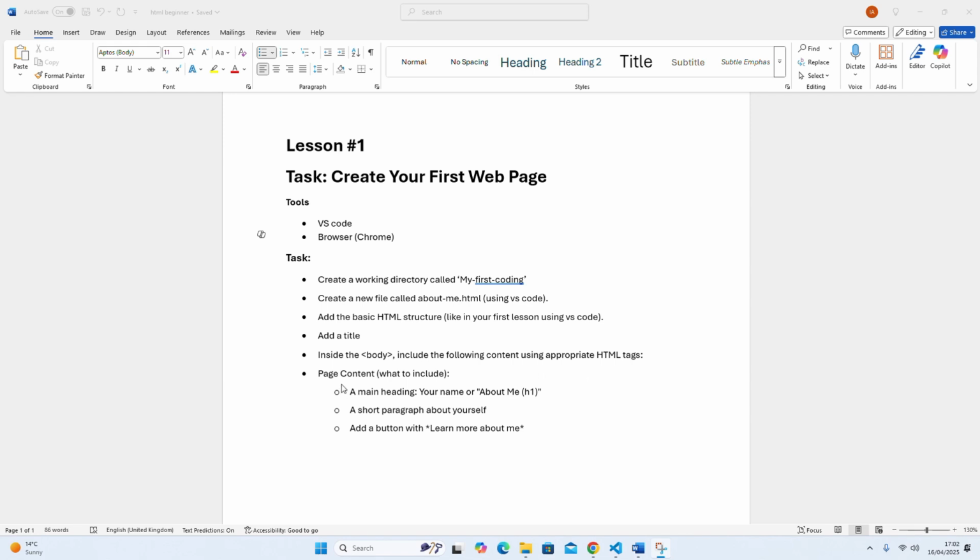The content that you must put on the page include a header, a short paragraph about yourself, and a button to learn more about me. So I'm going to take you through all these processes, and then by the time we finish, you should be able to create an HTML page.